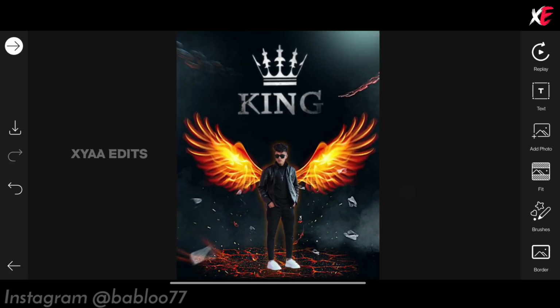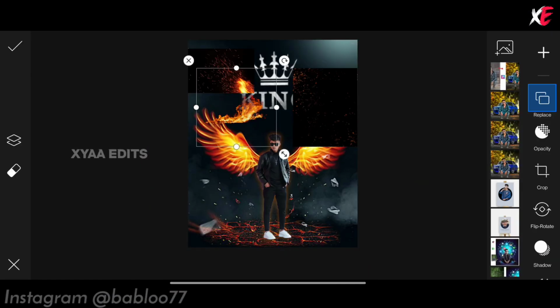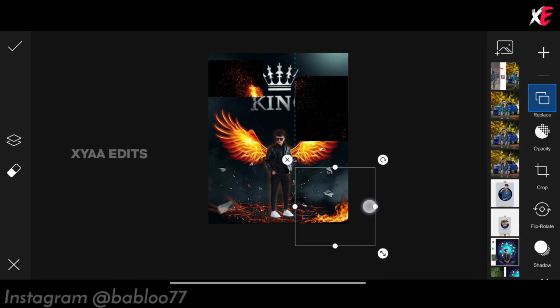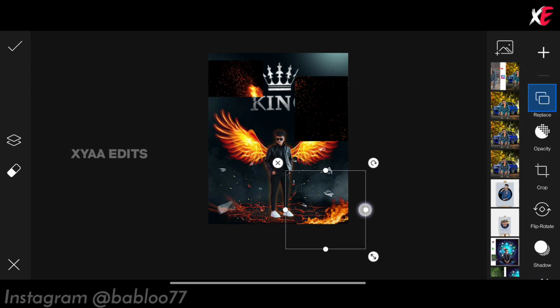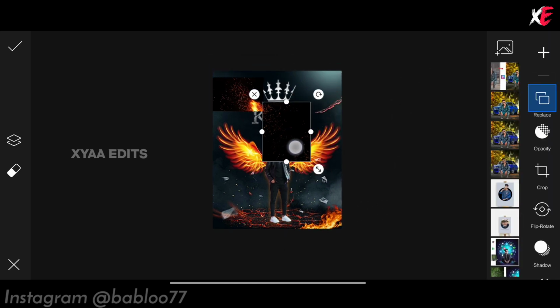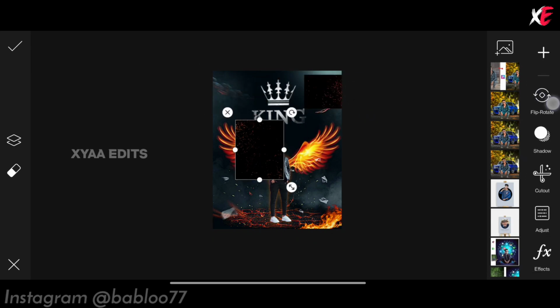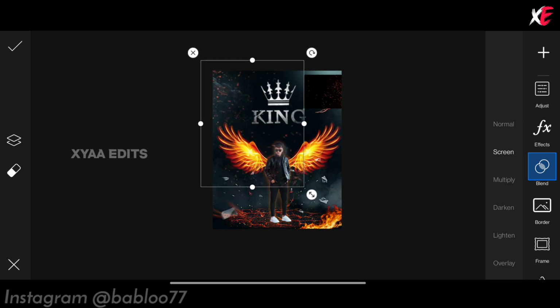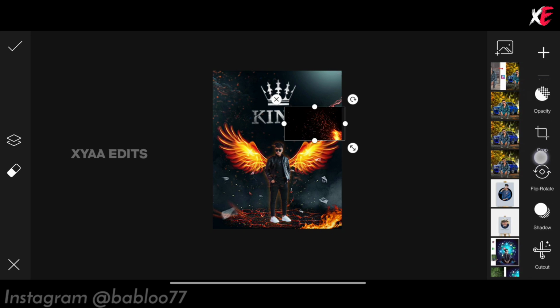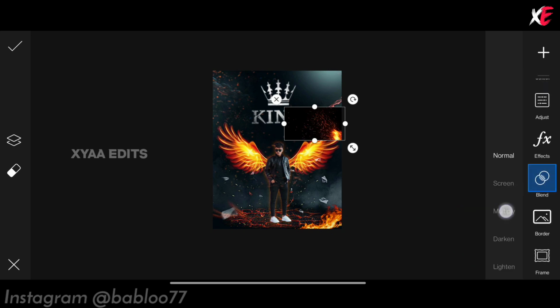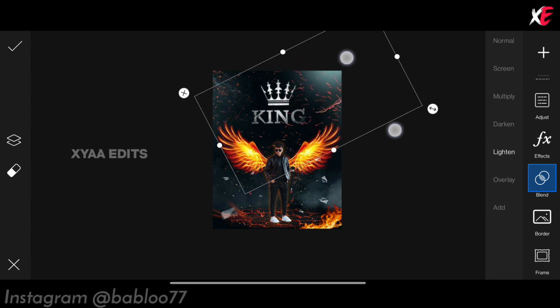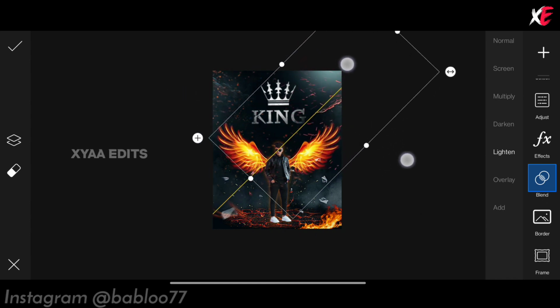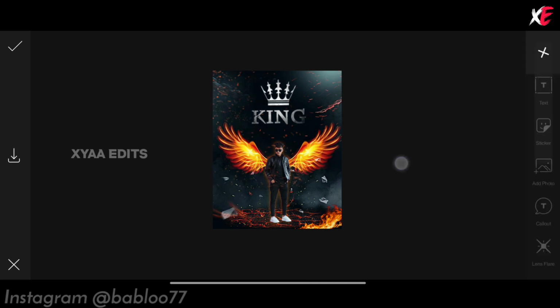The next step, you have to add the fire PNGs. Okay, go to add photo. First I am going to arrange this fire on the bottom portion. Okay, here, and next I am going to arrange this one. Go to blend, make it screen and arrange it in this portion. And the third PNG, this one, again go to blend, make it lighten and arrange it in this portion. Okay, like this. Perfect. Now tap on the tick mark.